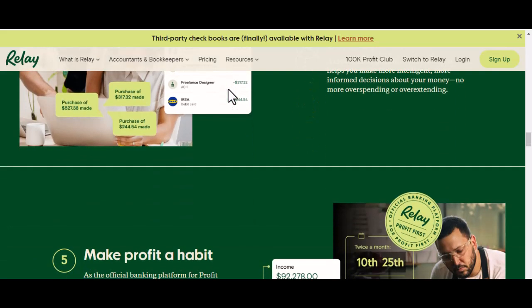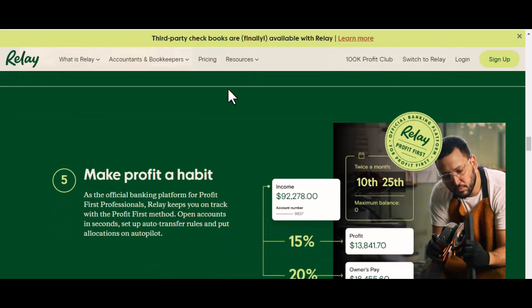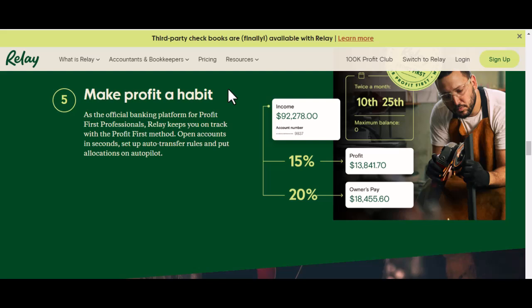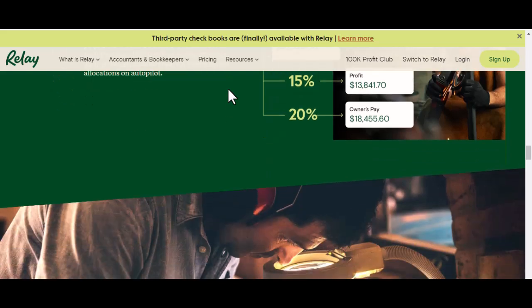To check out a specific account, just tap on it. You'll see a detailed transaction history. You can filter by date, amount, or vendor to find exactly what you're looking for in seconds.